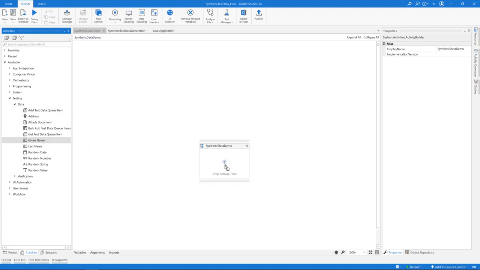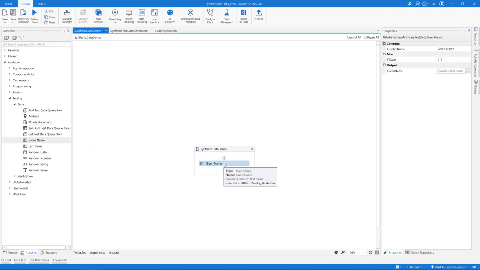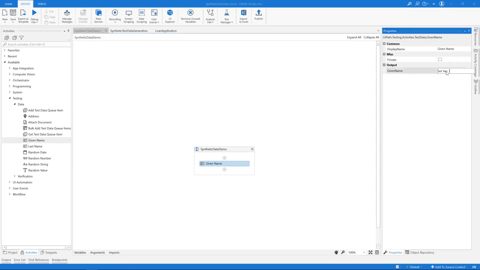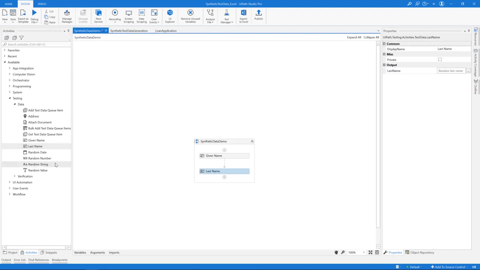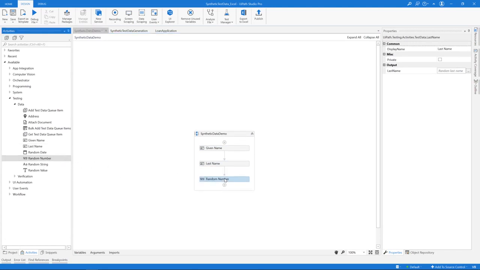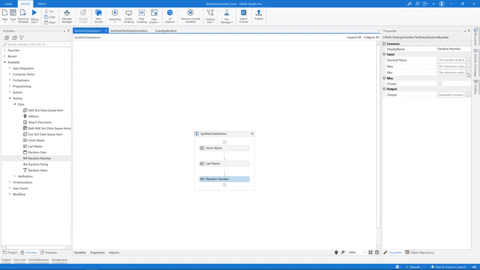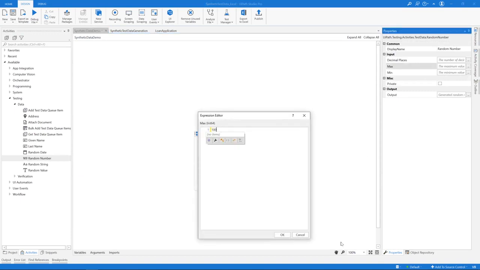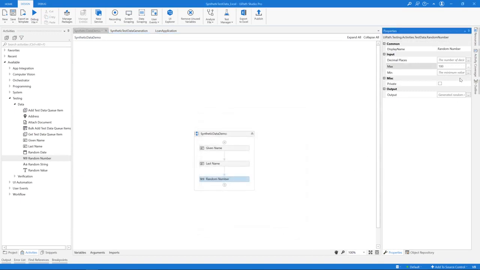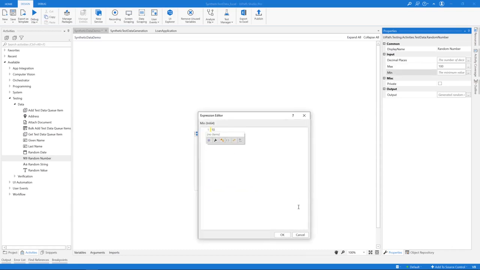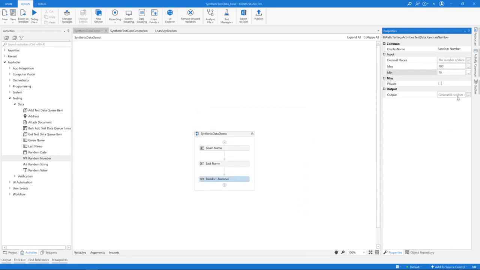For example, given name. This randomly generates a first name, which we can then store in a variable we can create in the Properties panel, like this. Same goes for last name. Let's also see the random number activity. This allows some customization. For example, we can establish a range for the random number by setting a maximum and a minimum. If we configure it like this, we'll get a random number between 10 and 100 stored in this variable. The synthetic data generation will happen when the workflow is run.